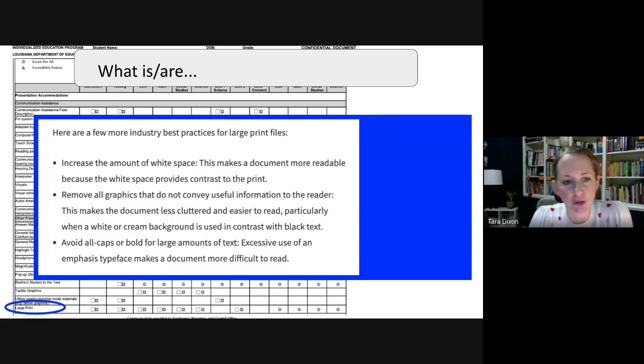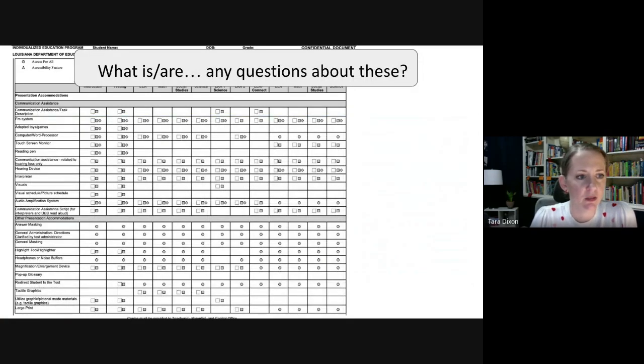We're going to remove all the graphics that do not convey useful information to the reader. I know that our teachers who teach littles, we like color and fun and shapes and characters, and it's super cutesy. Take all that stuff off for our kids who are visually impaired. And then we're also going to avoid all caps, and we're going to avoid bold, because those things can make a document more difficult to read. So lots of things that we can do to support all sorts of different learning needs. All right, any other questions about the ones on this page?